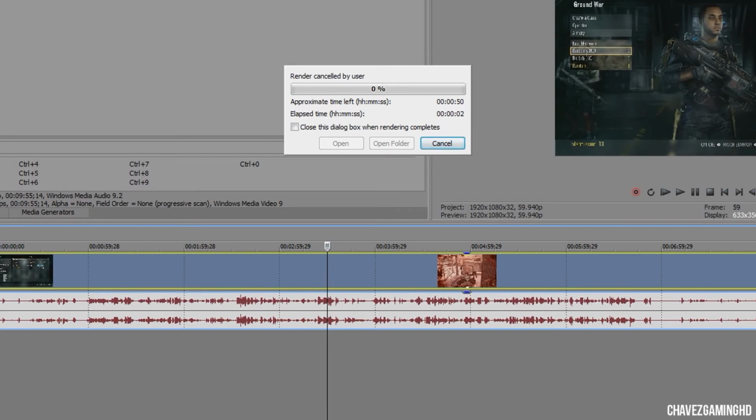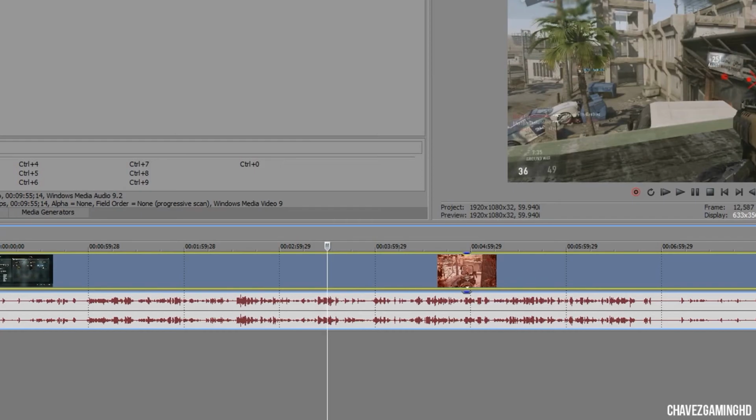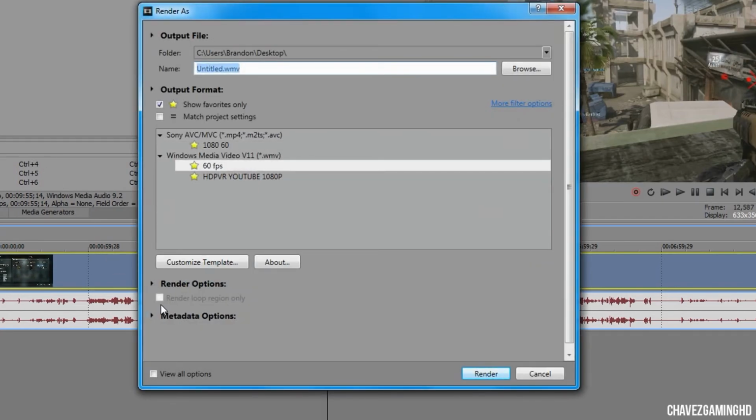Also, one more thing I forgot to show you. Hopefully it does not mess up now. Okay, there you go. When you're rendering, do not hit render options, render loop region only. If it allows you to, do not hit it, because it'll render the video in like 5 seconds, but it'll only render the first 2 seconds of the video, not the full length. If that happens, go to file, render as, because you could have hit it by accident, I know it's happened to me, and make sure you uncheck it.